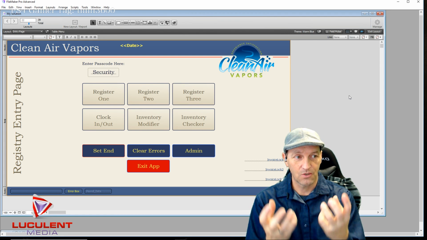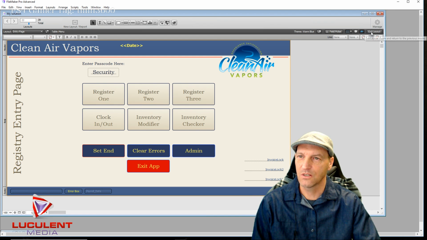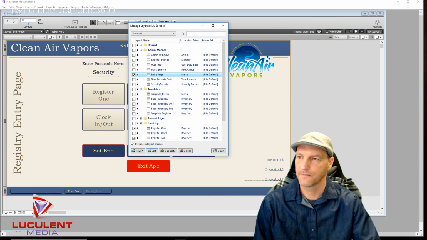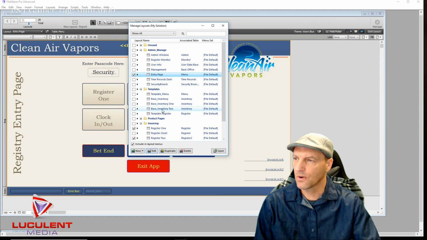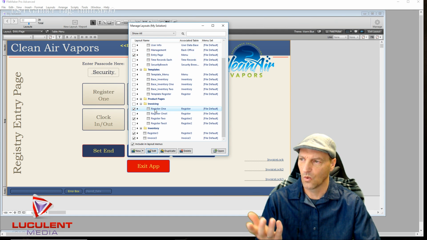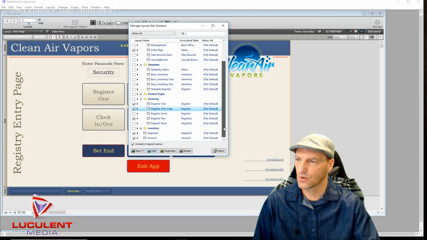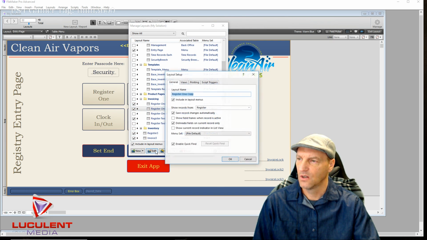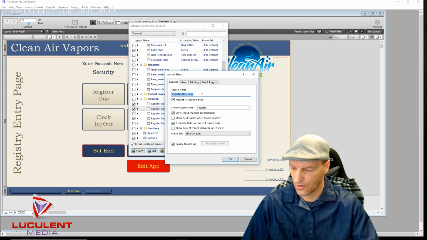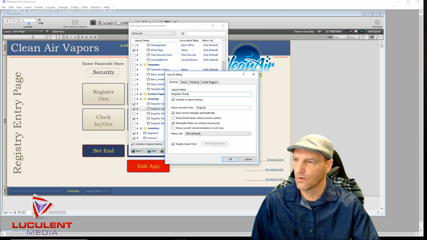Now is when we get to create that third invoicing solution. So if we go into edit our layouts and manage our layouts, right now we're on the entry page, but we need to go into register 1. If we go into register 1 and duplicate it, it'll say register 1 copy. If we edit that, we can call this register 3.